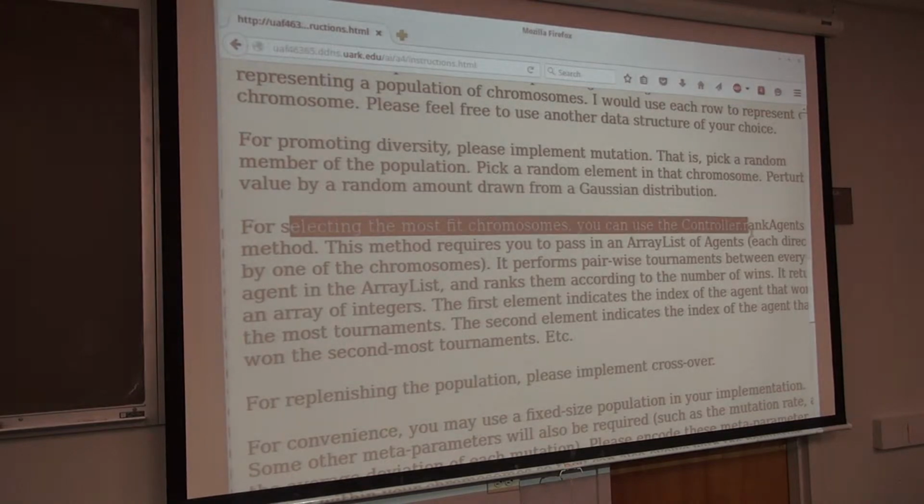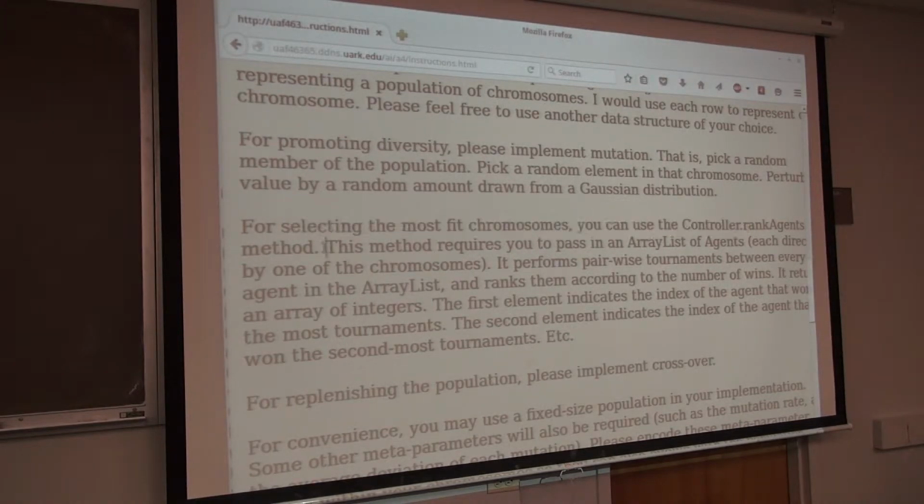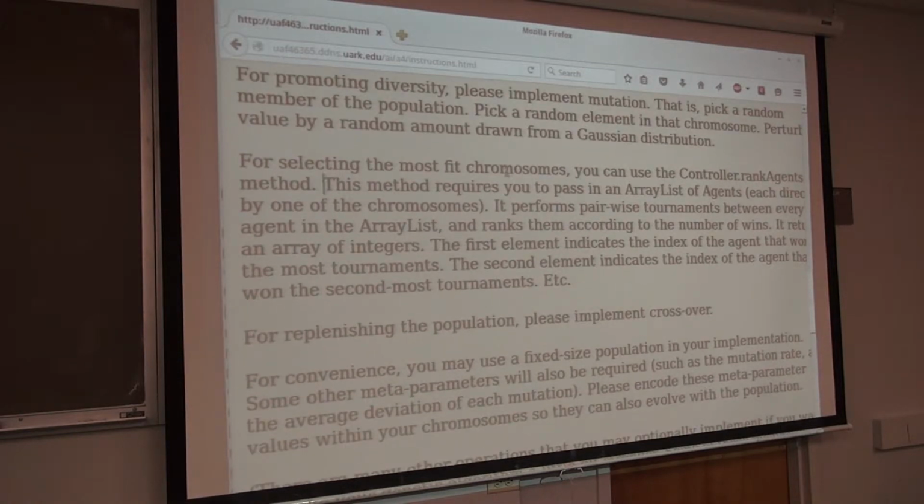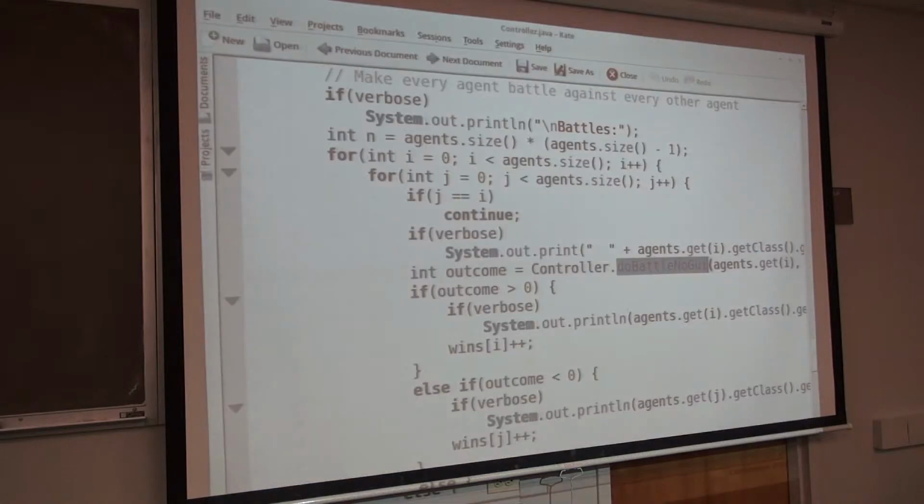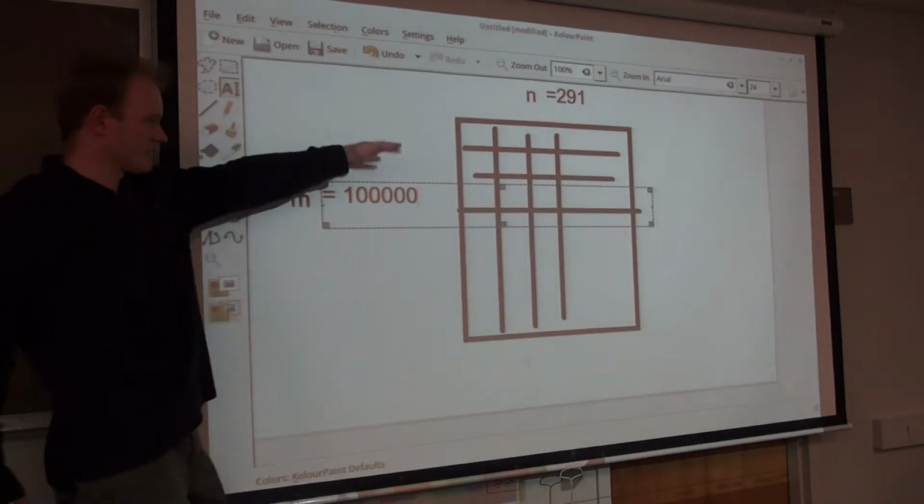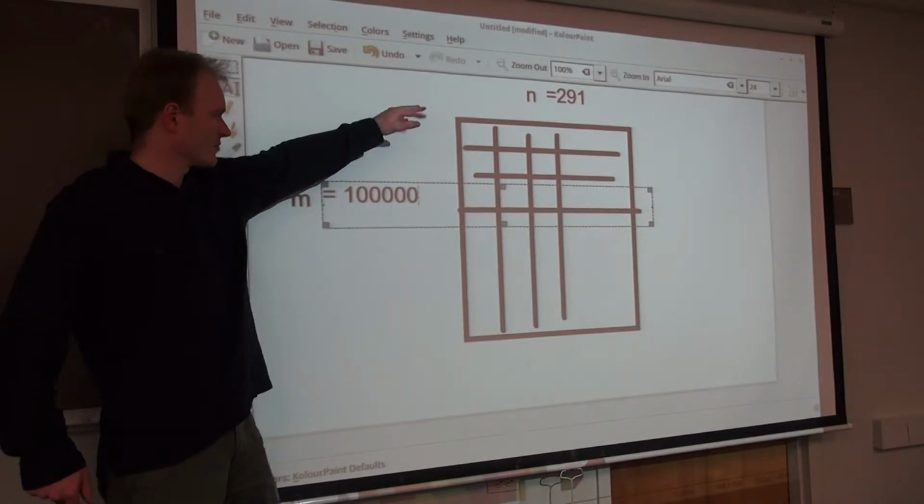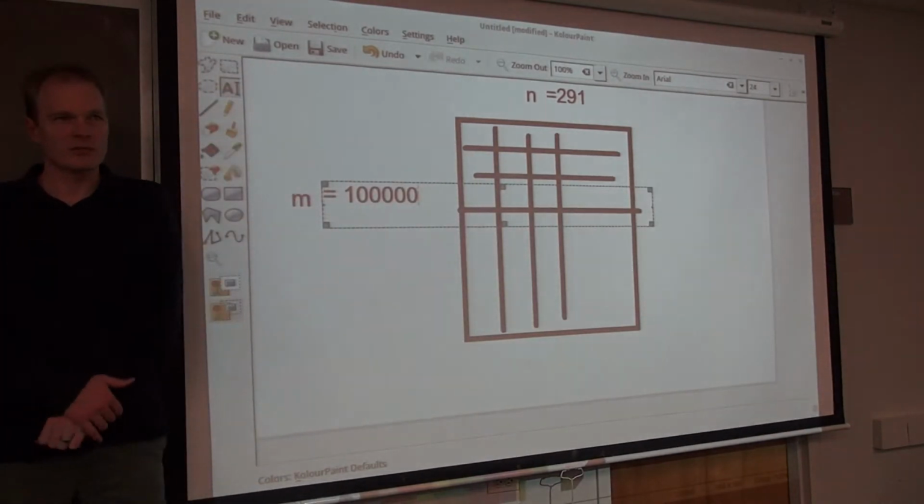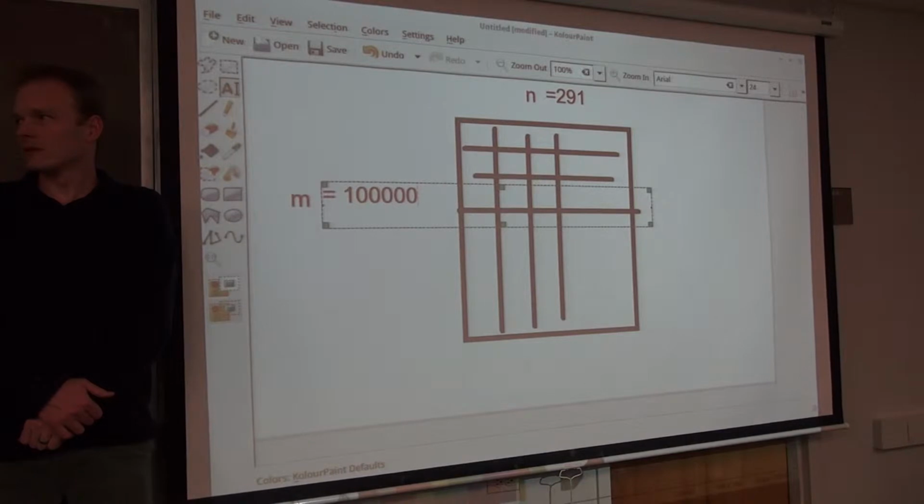So that's what you need to rank the agents. Okay, now what are you going to do after you call controller rank agents? In your code, you've got this array list of chromosomes. You've ranked them, you figured out which ones are the best, which ones are the worst, then what? Kill the worst.